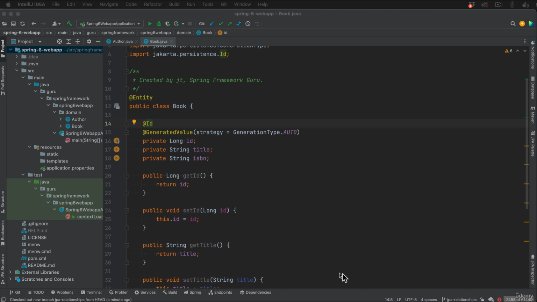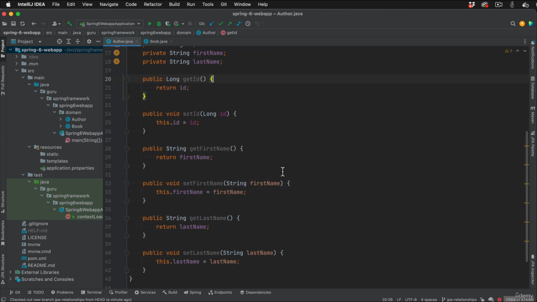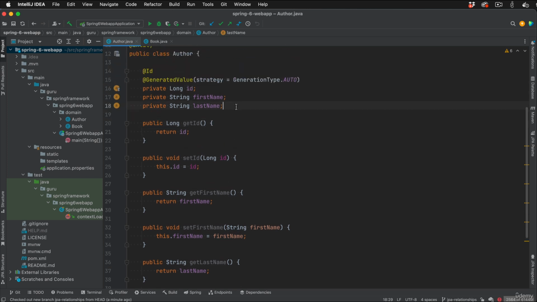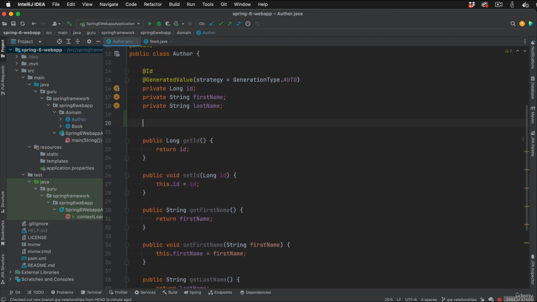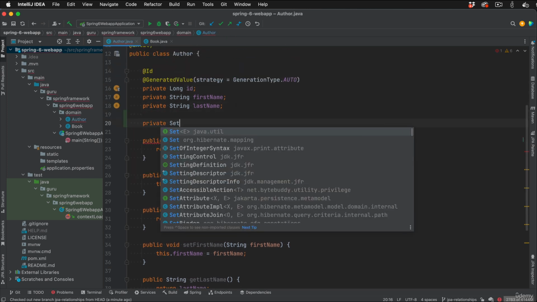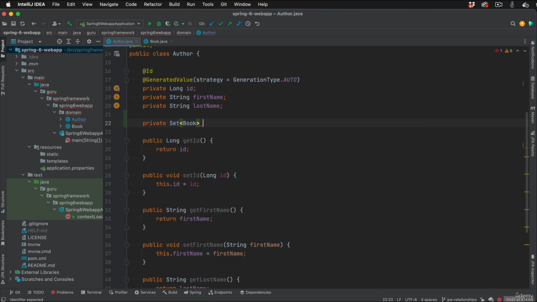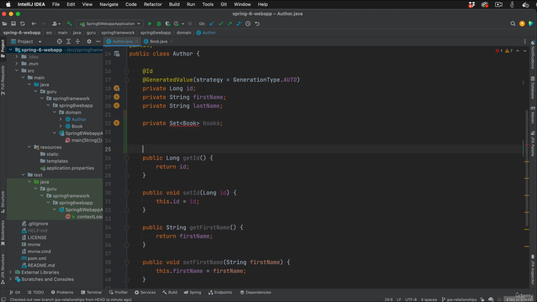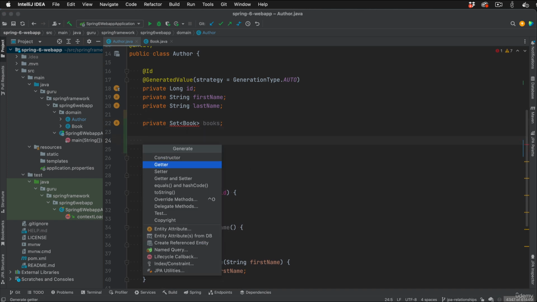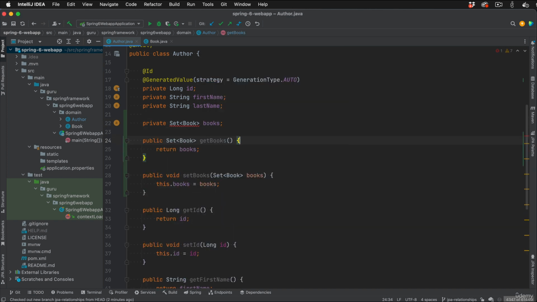And the first thing that we need to do is set that up. We'll start working with author first. Here what we want to do is come back and say private set, and we'll use a generic for book, and we'll call that books, like so. So that creates that, and IntelliJ is going to complain because we haven't set up the JPA mapping on that. And then also, let's go ahead and set the getters and setters for that. So that takes care of the author.